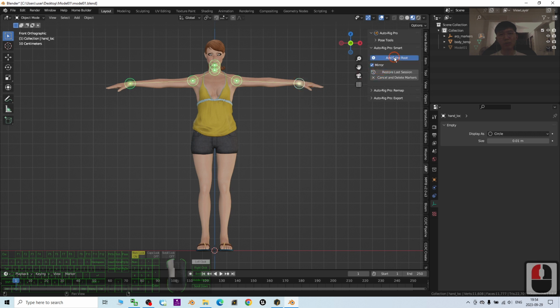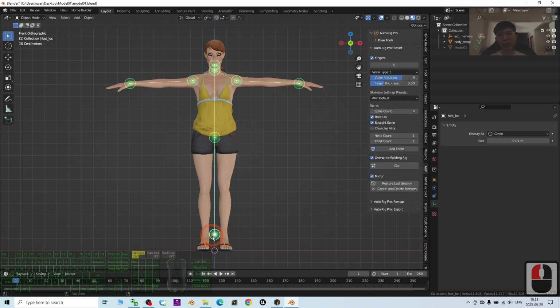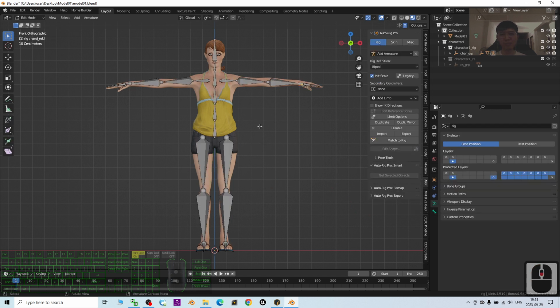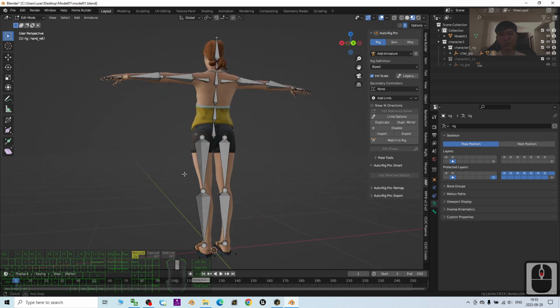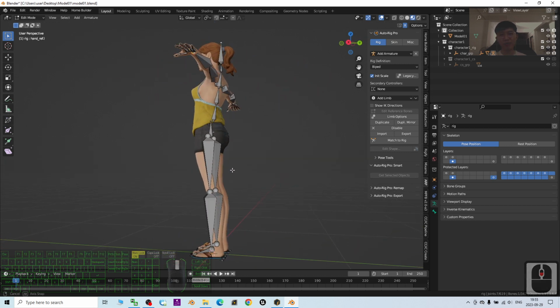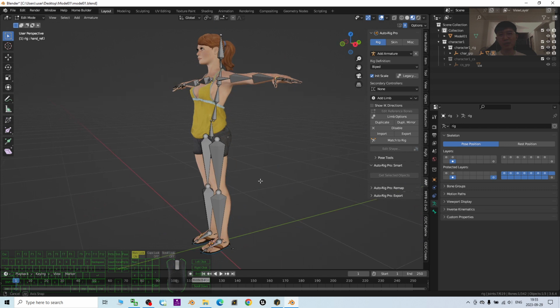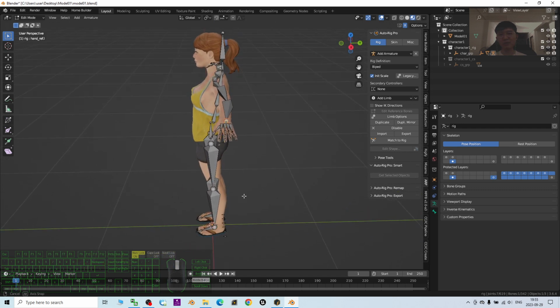Then add the spine roots here. Then add the ankles here. Once this part is done, just click go. Then now just have a check. If everything is no problem, then you can just rig it.